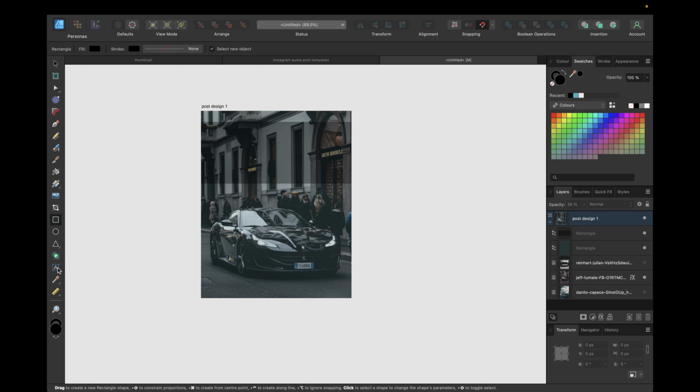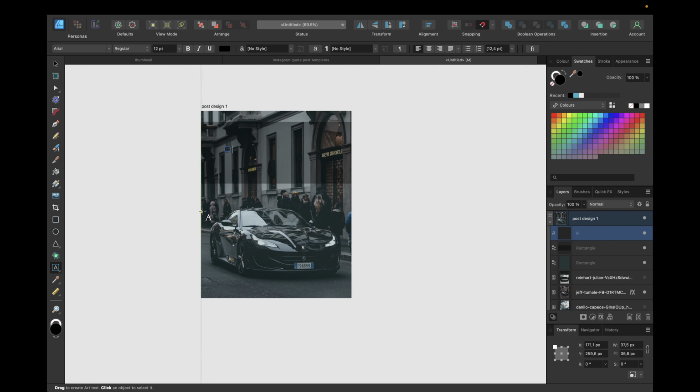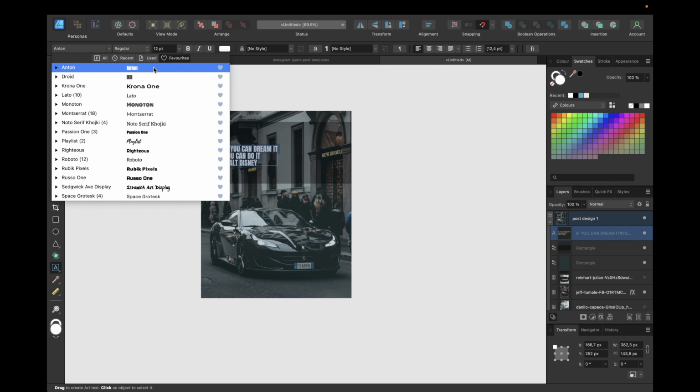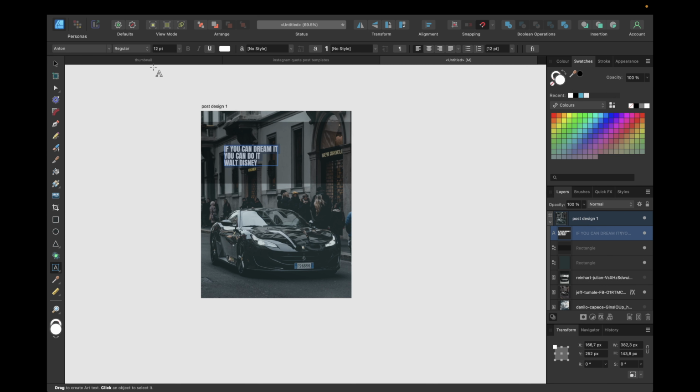And next we are choosing the graphic text tool right here. And our first quote is, if you can dream it, you can do it, from Walt Disney. You can turn it white now. And as a font, I've chosen Anton, which is a free Google font. I will link you the font also down in this video description, so you can download and install to use the same font if you want to. You can of course use any font you want, but so you have the option to.